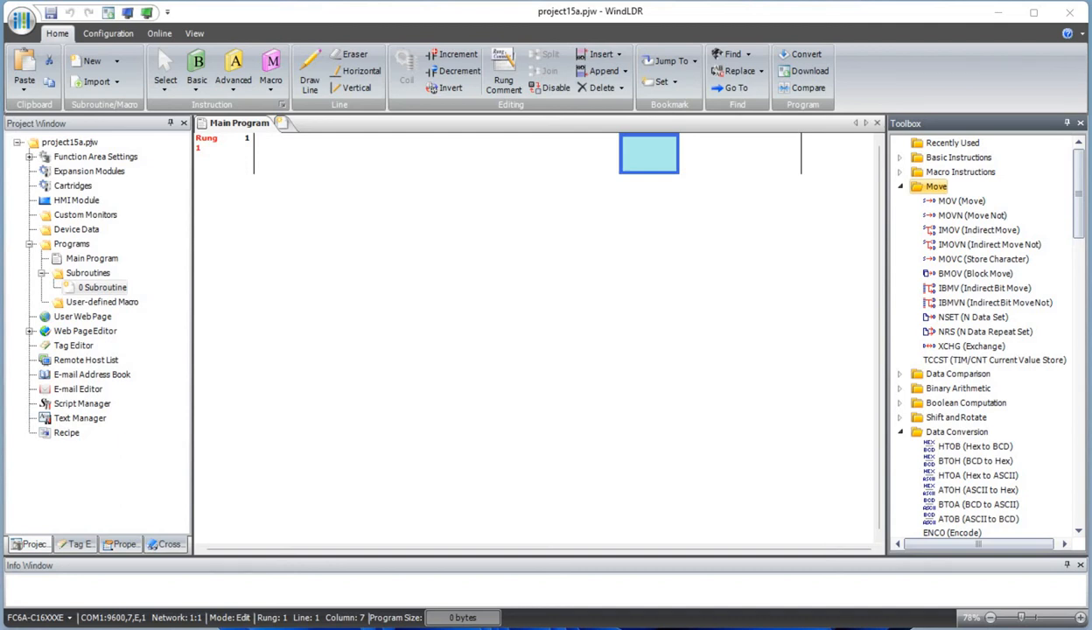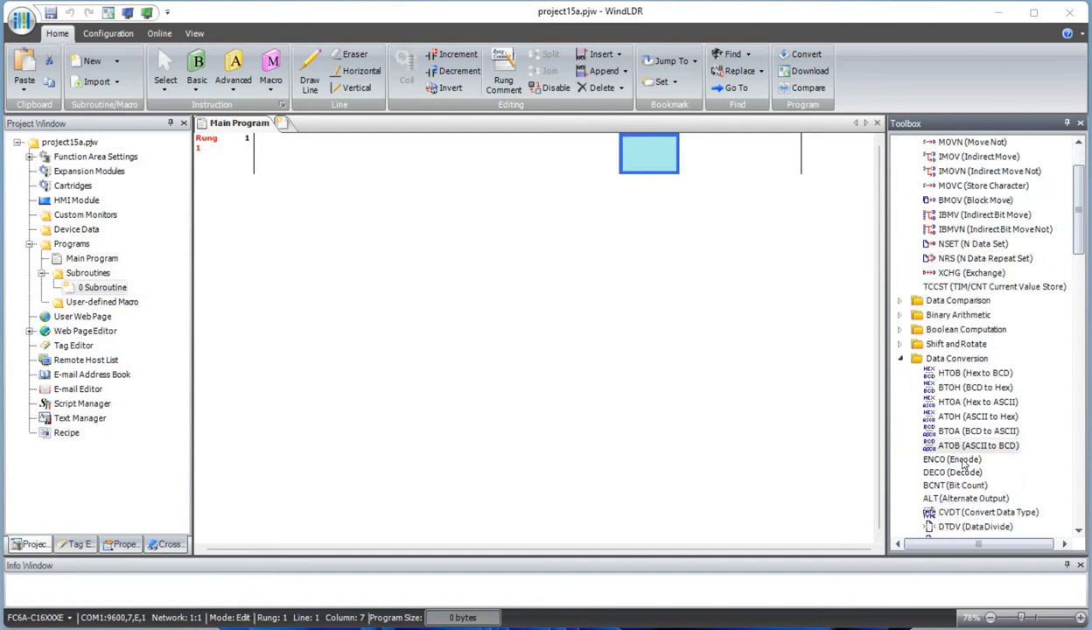In the previous videos I worked on data conversion, converting from one number system to another number system. That's what I did. Today I'll be working on the encode and decode instructions.